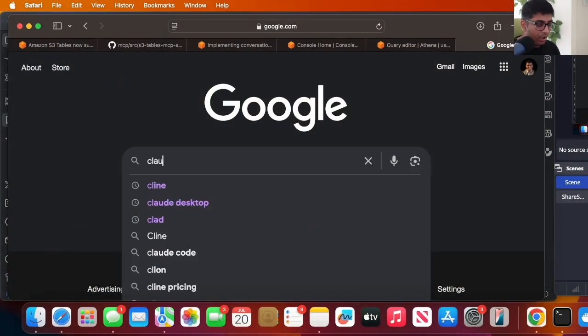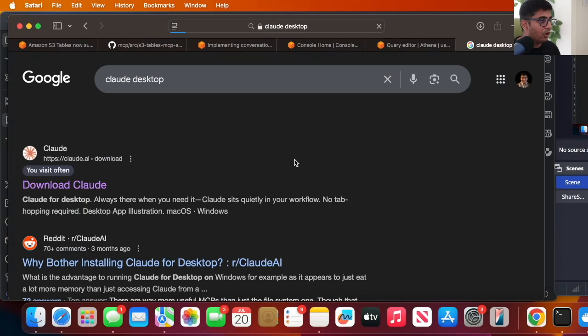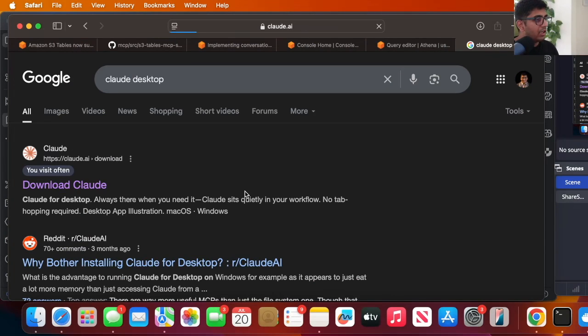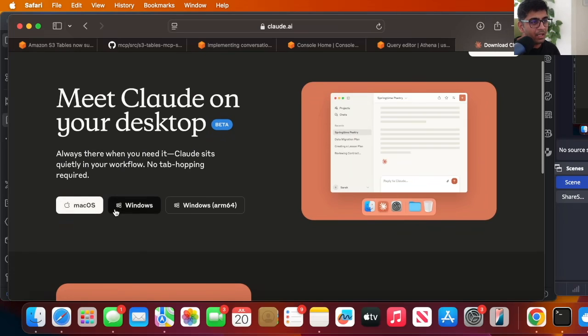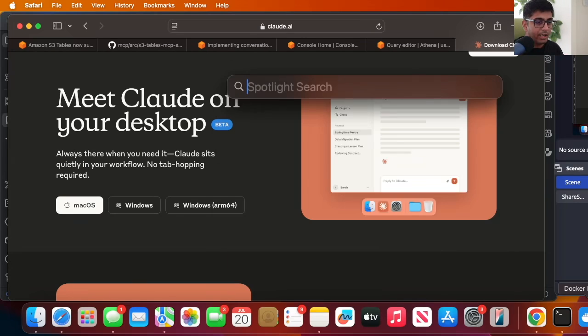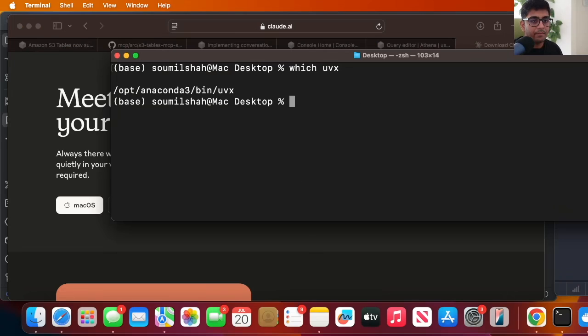All right, step one, we need Claude Desktop. So if you don't have one, you can simply head to Google and just say Claude Desktop. If you're using Windows, download an exe file. If you're using a Mac, make sure you download that. I have already done that, and after that now we're gonna see how to configure the S3 tables, right? So let's head over to terminal at this point.